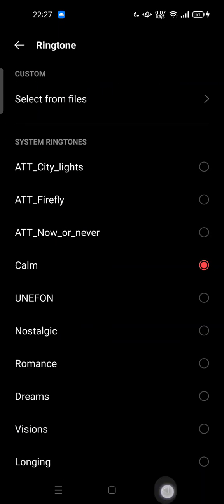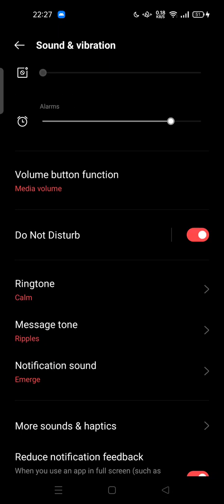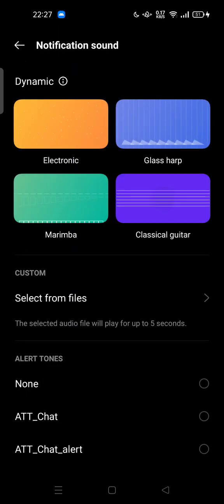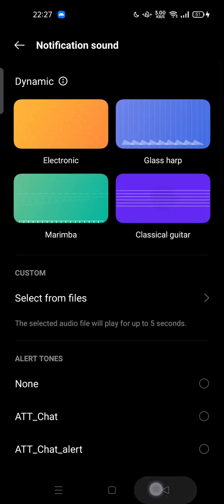And of course, if you go back here, you can try to change the message tone, not only the ringtone or dial tone. And of course you can change the notification sound too here. So feel free to try.